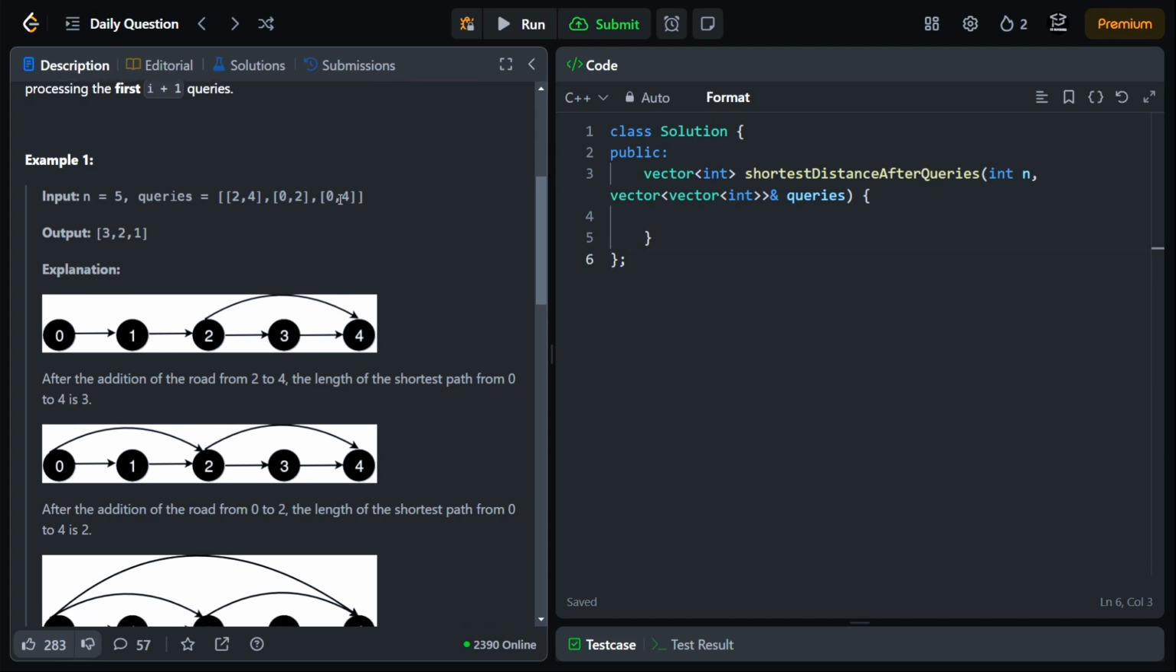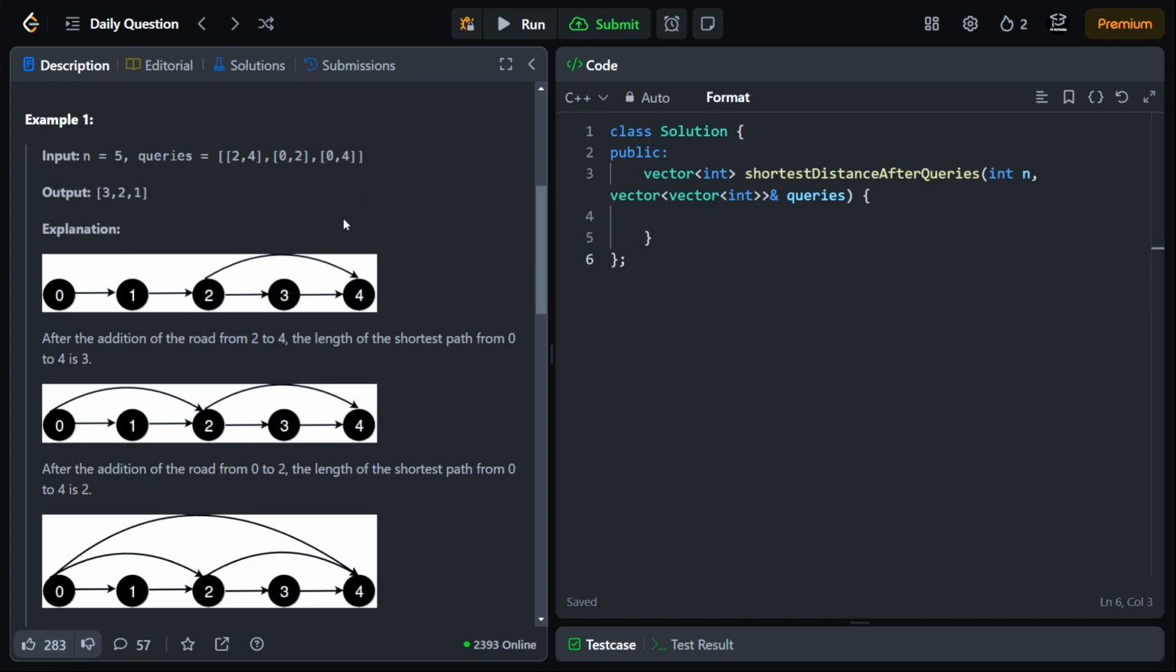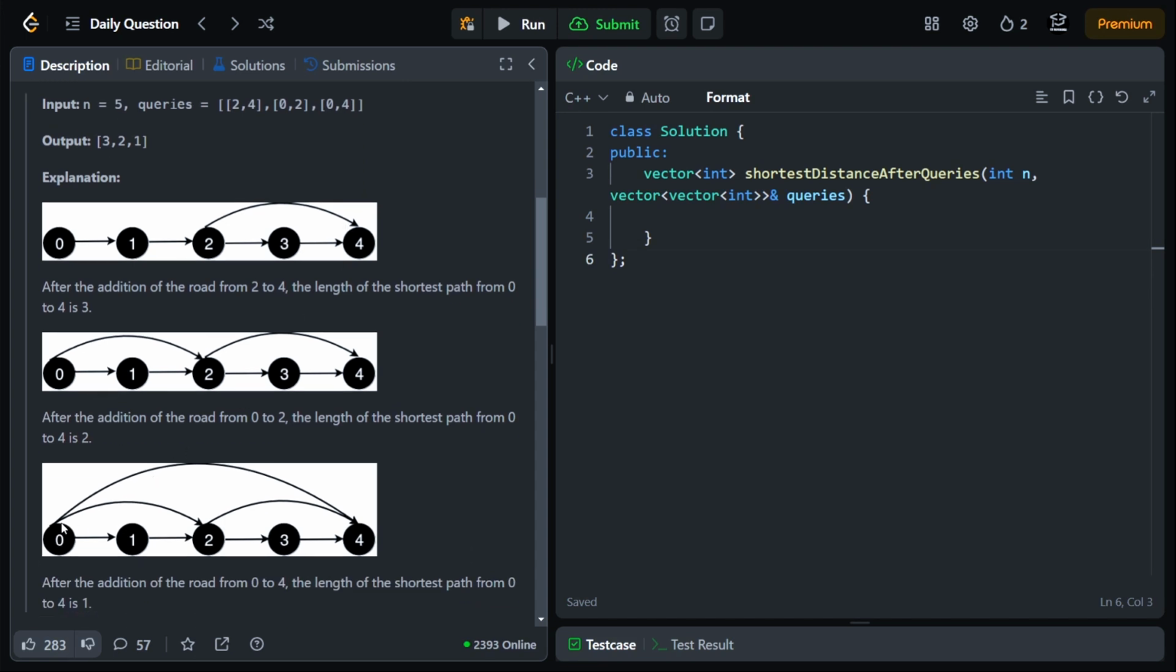And then we add a new edge from 0 to 4. Then the distance, we can reach from 0 to 4 in just one edge.